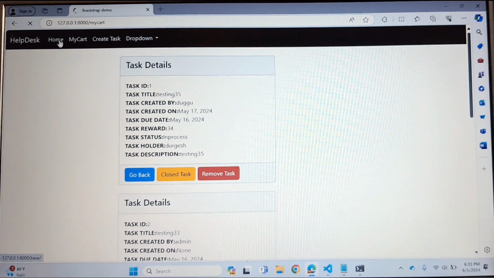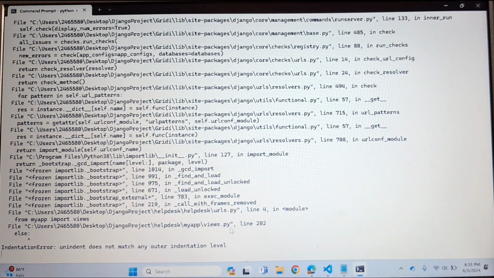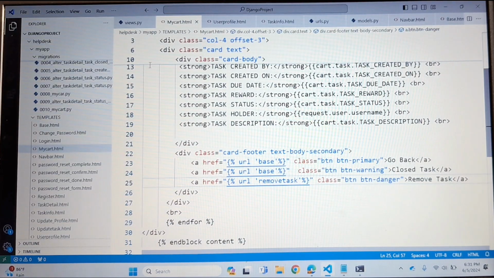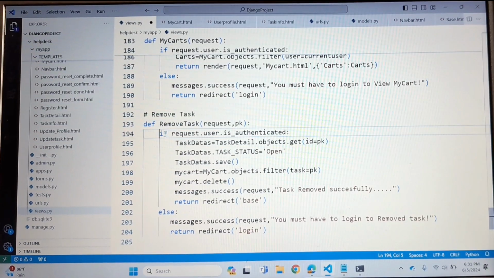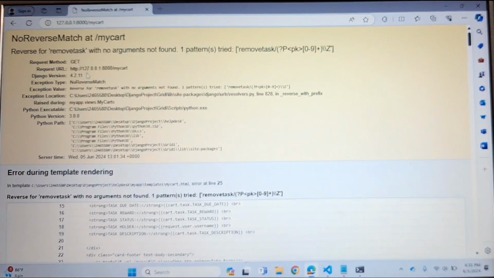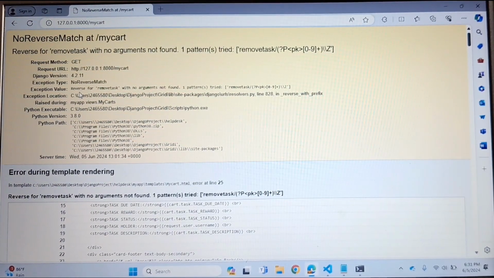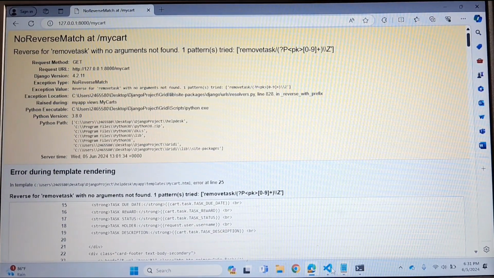And 1 second, we are getting error in the views.py file, line number 202. Come here in the views.py file, line number 202. So here we have did mistake. So don't forget to maintain the indentation. Then come here. 1 second. Reverse for remove task with no argument. Okay. Here we have did one mistake.